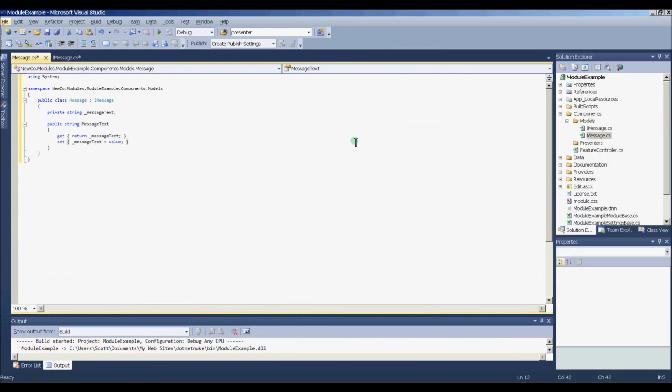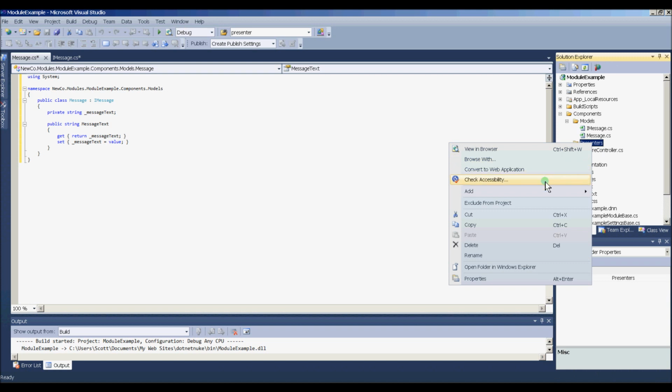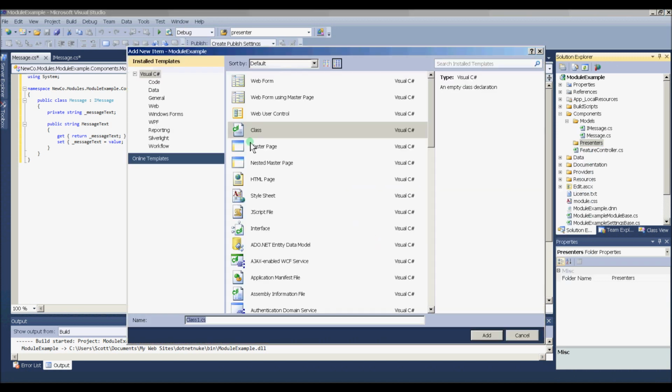Next we're going to create our presenter class. Under the presenters folder, I'm going to add a new class. This one's going to be called MessagePresenter.